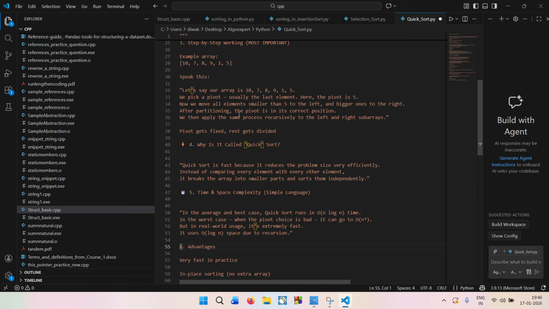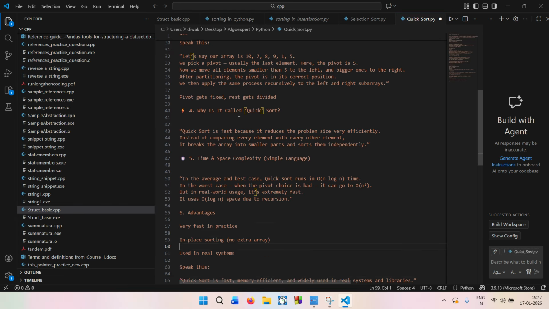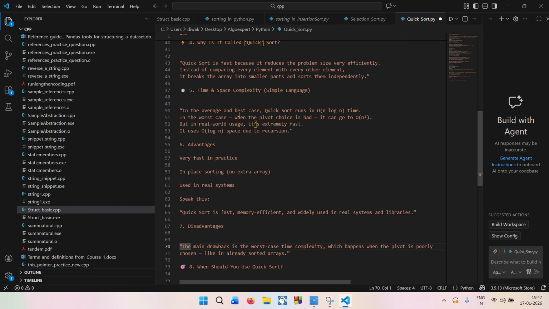The main intent here is that the pivot gets fixed and the rest will get divided. Now quicksort is fast because it reduces the problem size very efficiently. Instead of comparing every element with every other element, it breaks the array into smaller parts, or subarrays, and sorts them independently, right? So time and space complexity, in very simple language: in the average case scenario, quicksort runs in O(n log n) time, but in the worst case scenario it will be O(n^2).